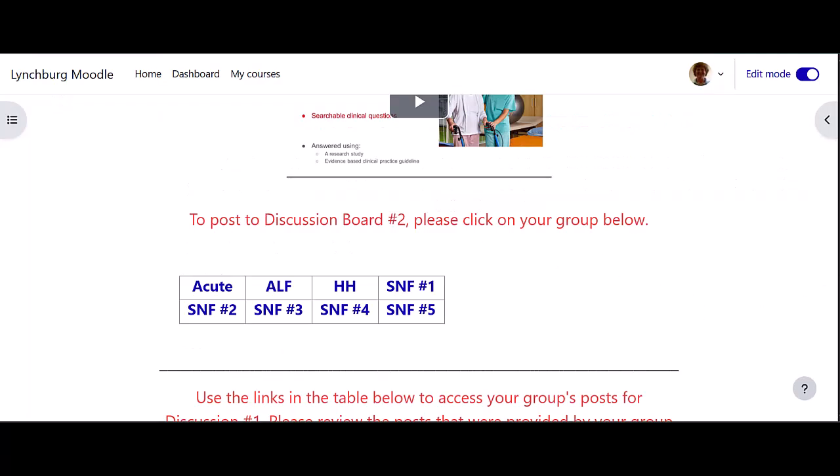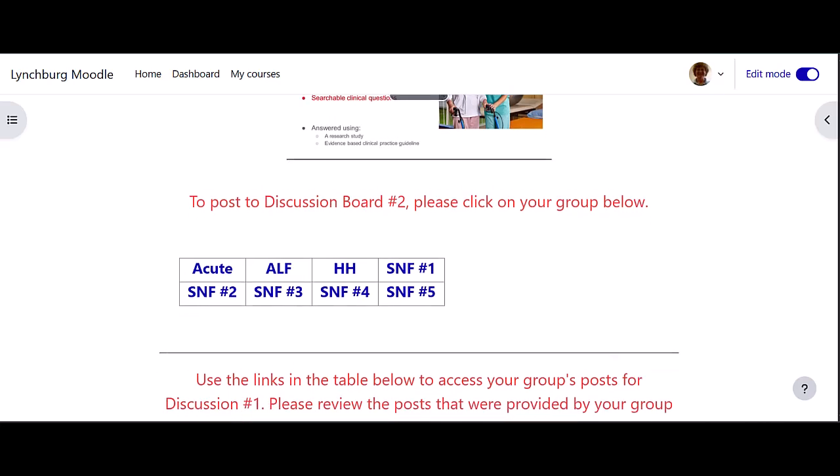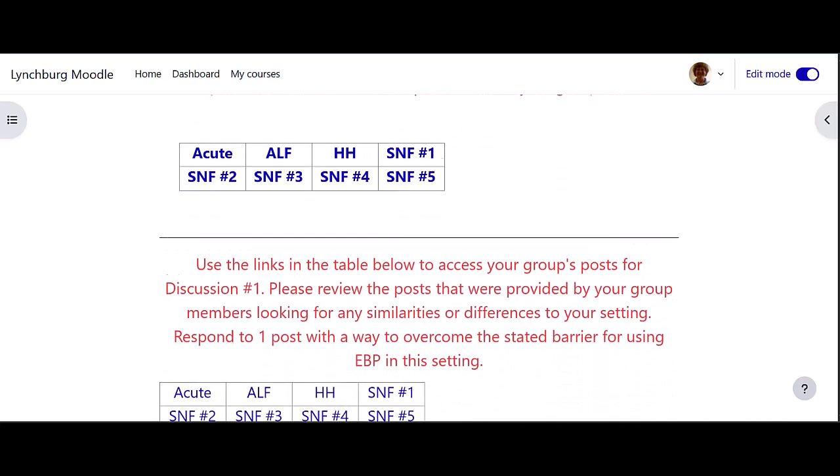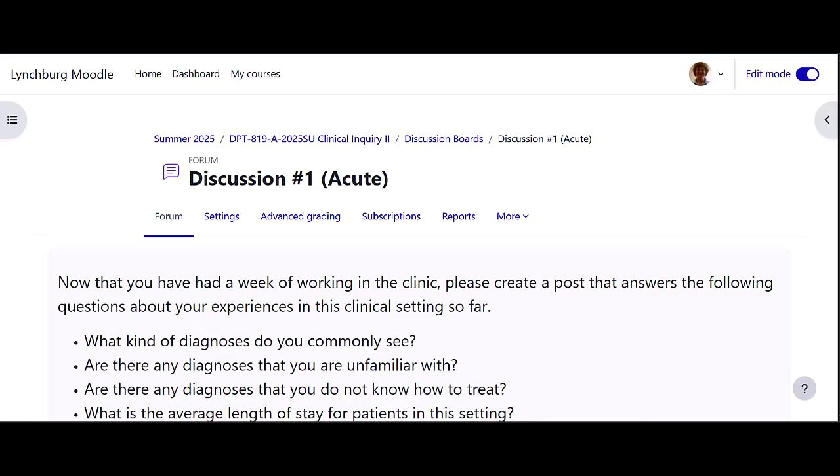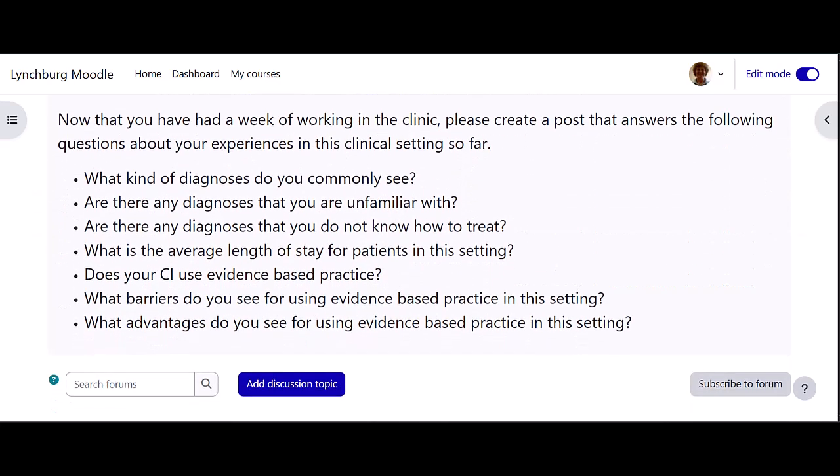And after posting to discussion board number 2, go ahead and move on to discussion number 1 by clicking on one of these links that represents your group. Let's say that you're in the acute care group. Click on this. What you're going to do is you're going to respond to a group member's post, one group member's post on how to overcome any barriers they have mentioned for using evidence-based practice in their clinical setting.